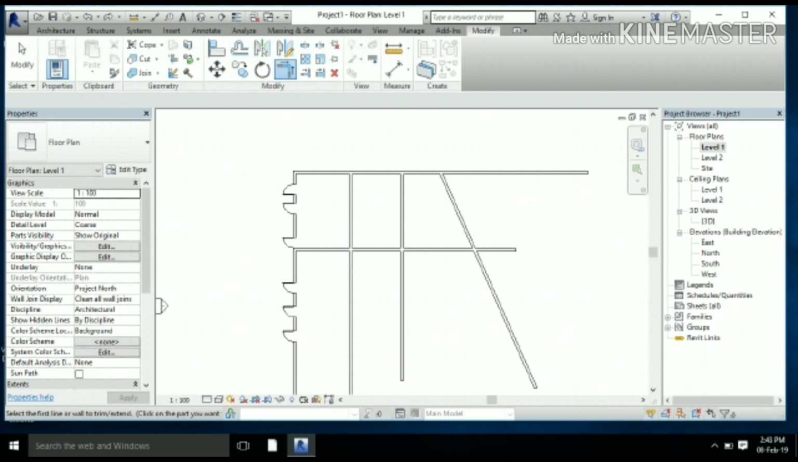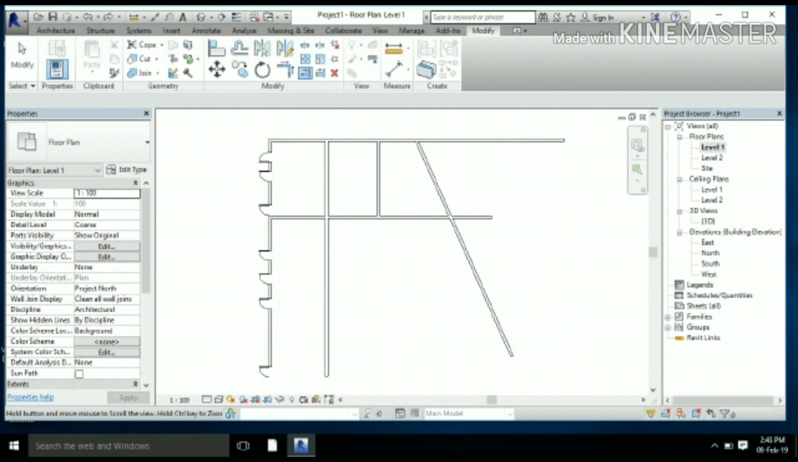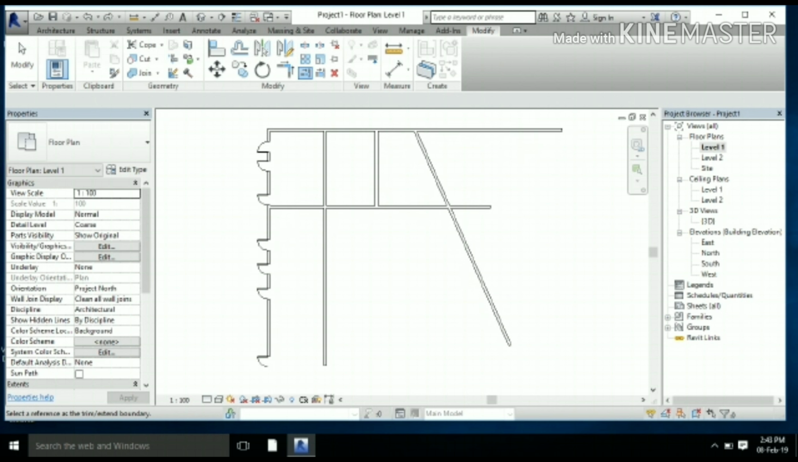Control Z. So whichever two walls you click, those will remain, and the other side will trim. So like that. The next command, trim or extend single element, only one wall will trim. After selecting the command, click one wall and click another wall. The second wall will trim. The first wall remains the same. Control Z.